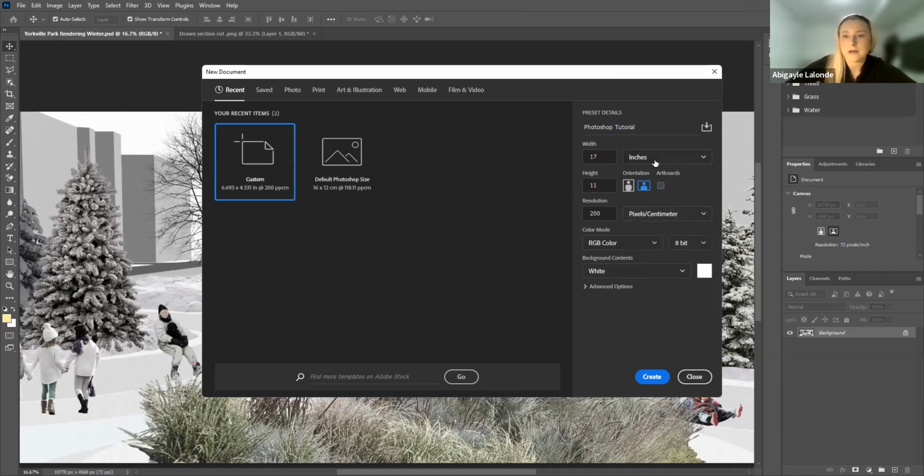So again, keeping in mind what units you're working in, because this is more like a graphic representation tool where it's a collage, it's more artistic. The actual measurements aren't as critical as Illustrator or AutoCAD, for example. But it's always good to keep in mind in terms of scaling things and making sure everything kind of lines up when you're exporting as well.